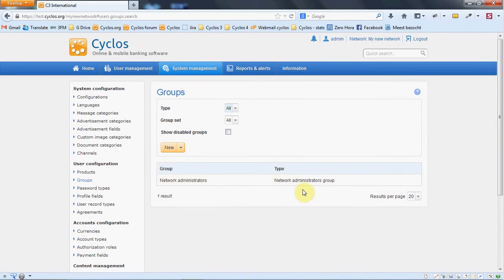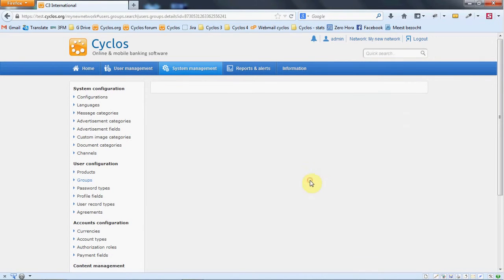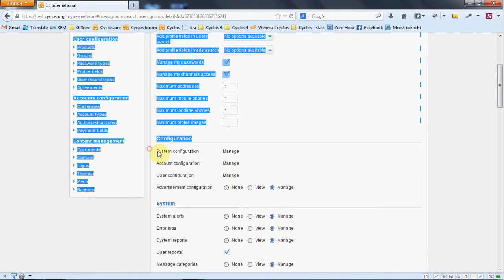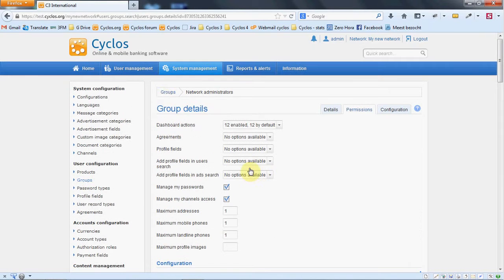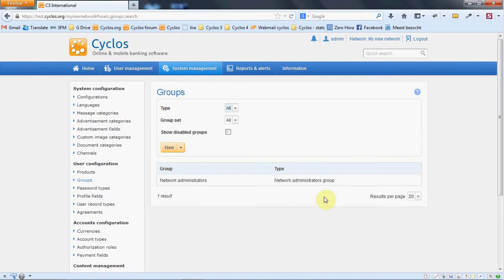You will see that there is one hard-coded group type, the Network Administrator group. This is a very important administrative group because it has some fixed permissions that are hard-coded. You can see these permissions here: the system configuration, the account configuration, and the user configuration. Also, it's obliged to always have a member in this group. In this way, you can never lose access to the system and you can always keep configuring the system. Also, the global administrator and the multi-network administrator have the permissions from the network administrator group type.